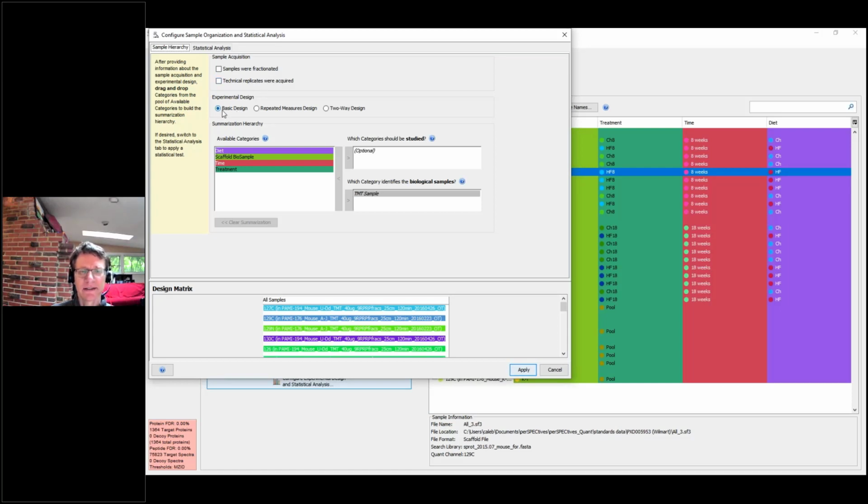So the next thing is to choose a design. So we can have either the basic design, a repeated measures design, or a two-way design. You may think, since there's a time component here, that this is repeated measures, but remember that's when you've got the same subjects that are measured multiple times under different conditions. And in this case, it was actually different groups of mice that were sacrificed at 8 and 18 weeks. So it's not a repeated measures, it's a two-way design.